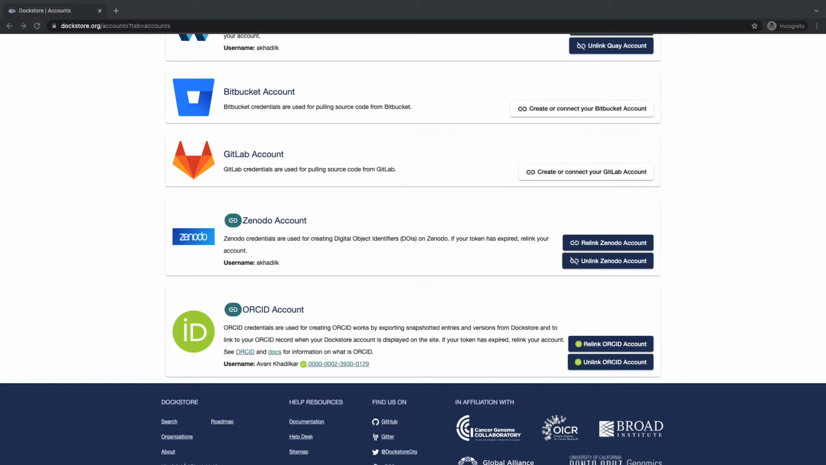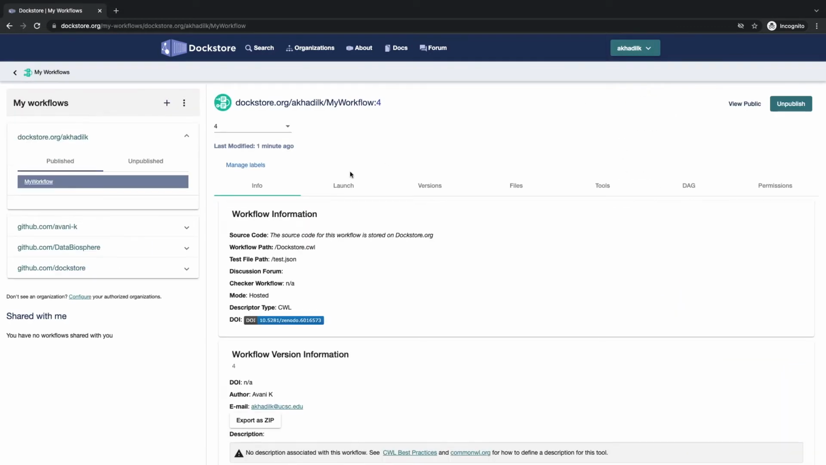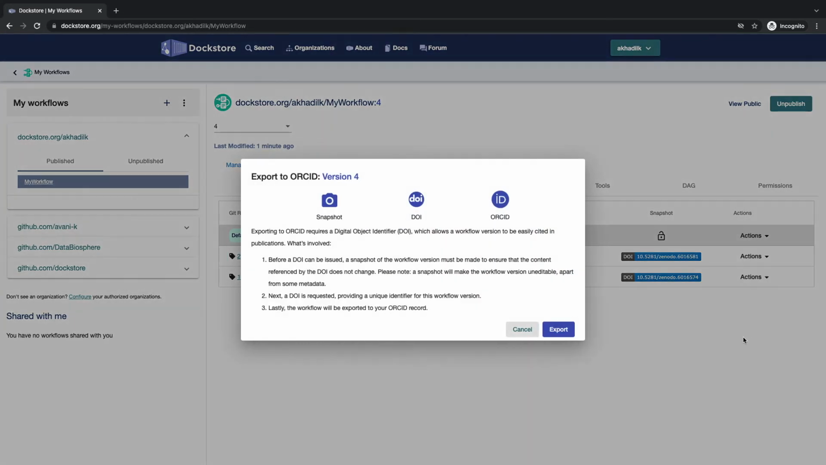Now for the next step, click on your username and then on My Workflows. Select the workflow you want to export from the list of published workflows. Then navigate to the Versions tab, and for the version that you want to export, select the Actions drop-down box. Click on Export to ORCID.